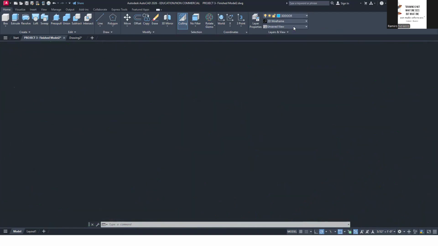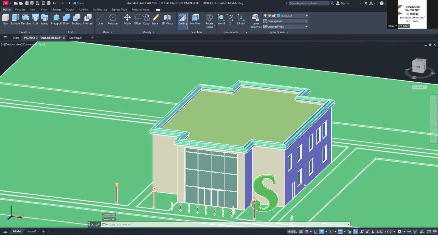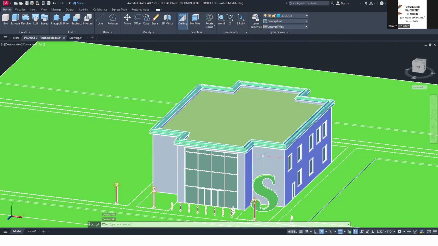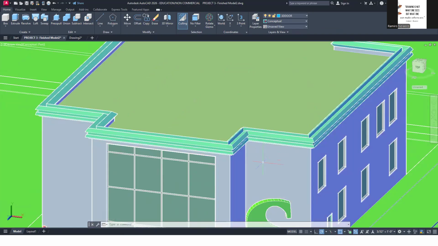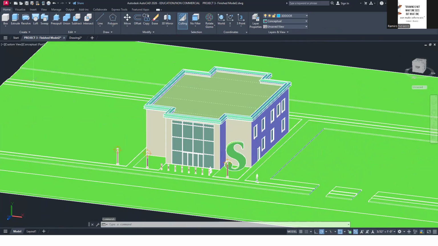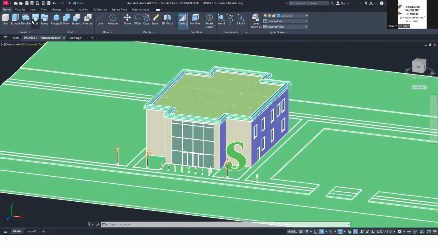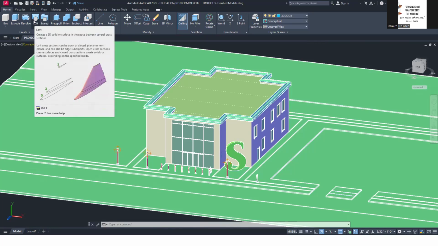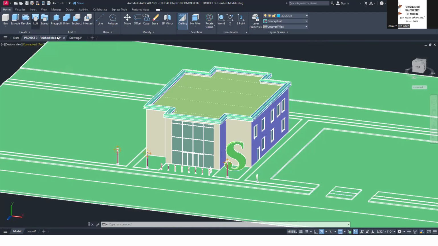This command is also available in Revit. So hopefully you are able to use that in Revit as well. Okay. And the last command here is the Loft command. For the Loft command, you just need several profiles, one on top of the other, like when you're creating contours, you're creating a mountainscape, okay?